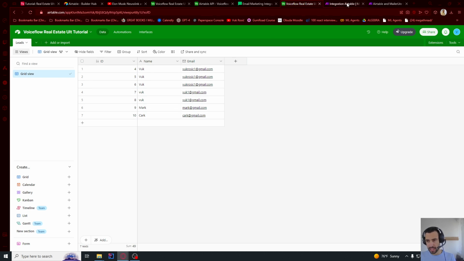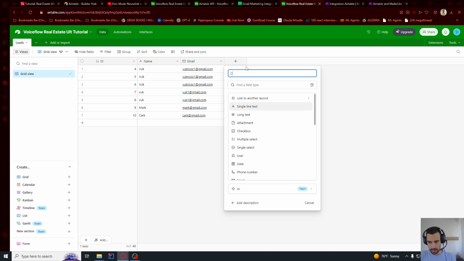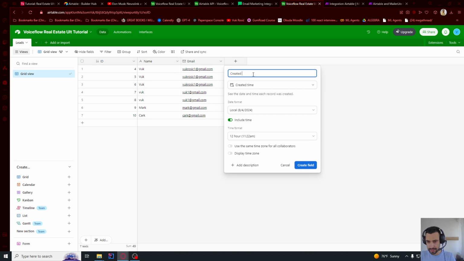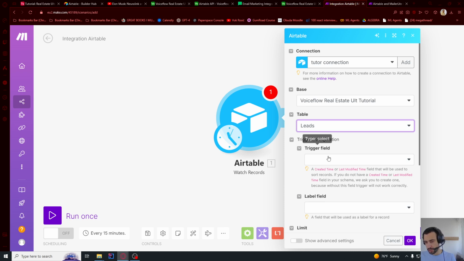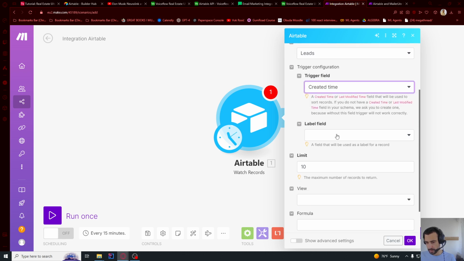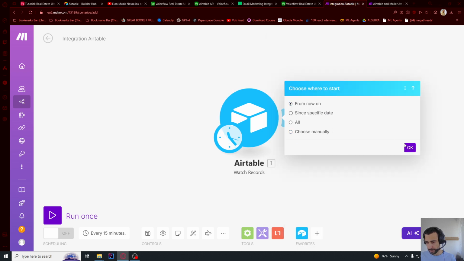Now we need to go back to Airtable, and whenever you are connecting Airtable to make.com, you need to create a new field here. Let's look for created time, and let's name it created time, create field. You need this field to connect Airtable and Make. Now in Make, trigger field, I'm gonna refresh a bit. Created time, label field, let's say name, and that's it. Okay. From, let's say all for now.